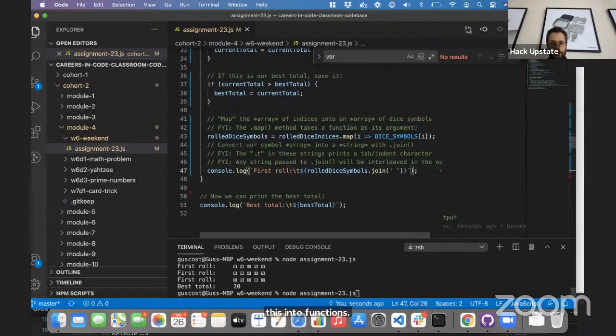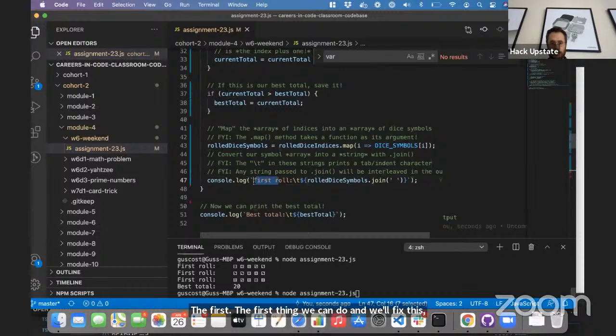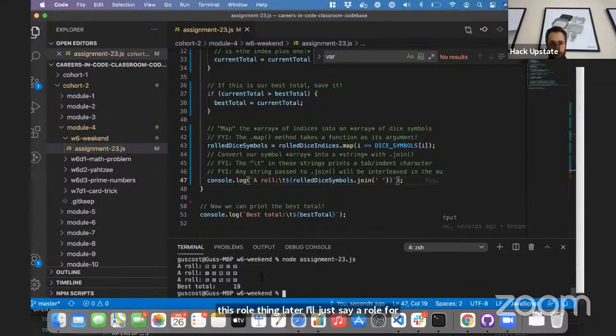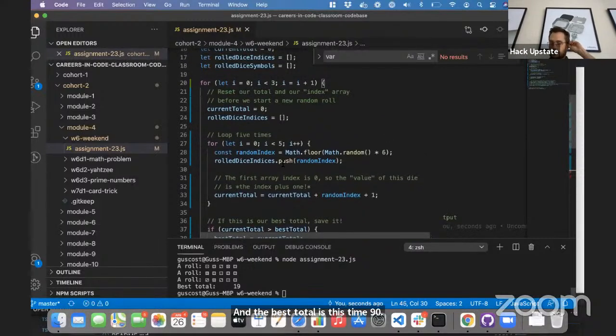The first thing we can do, and we'll fix this role thing later. I'll just say a role for right now, and we'll fix that later. So we get 3 A roles, and the best total is this time 19. Okay, here's what we might want to do.